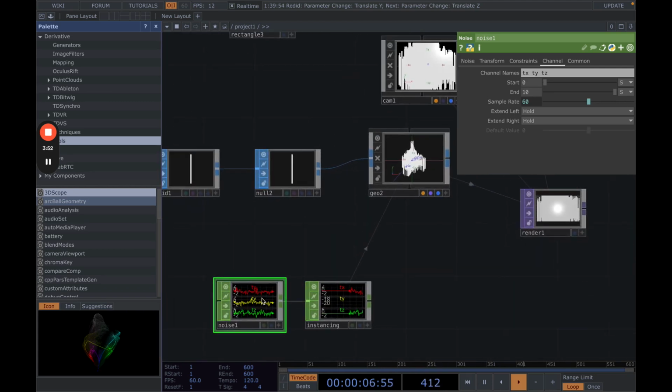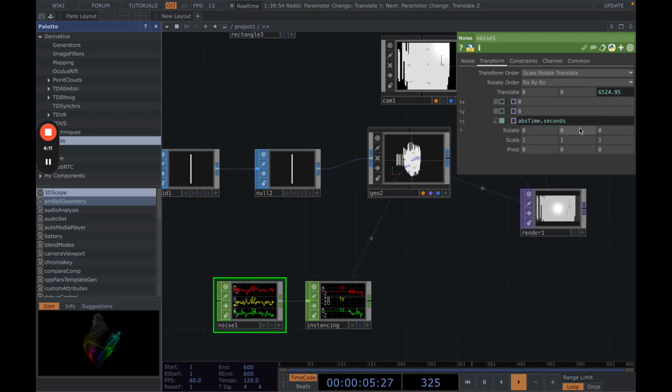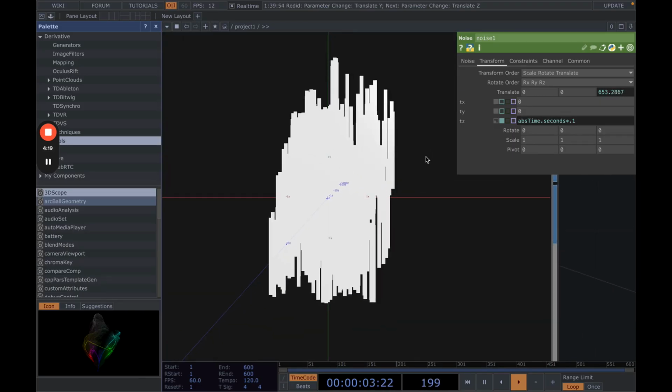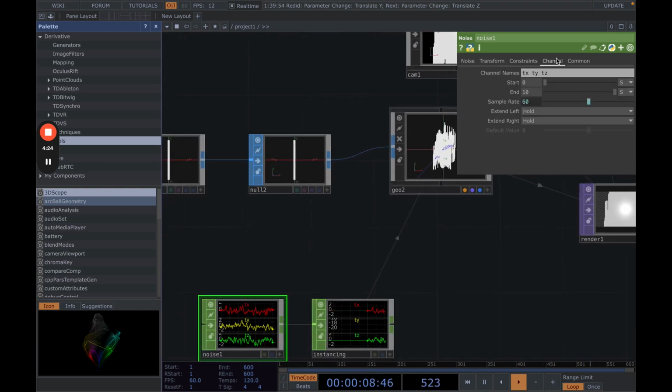And so to do that in the noise, we're going to go to transforms, and to make this move, we're going to put in the function abs time dot seconds. And you can see that it's starting to move a bit. And I think the times 0.1 is generally a good speed to have, and so we're going to put it on times 1. And right now it seems like everything's kind of conglomerated and moving kind of slowly. So let's go to the channel and let's make the sample rate, let's say 30.